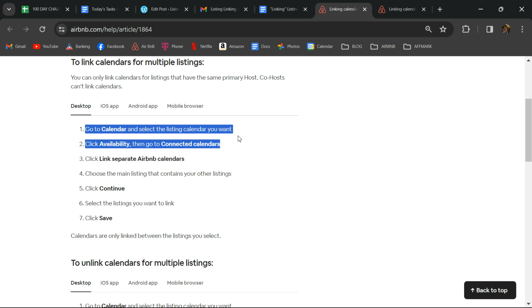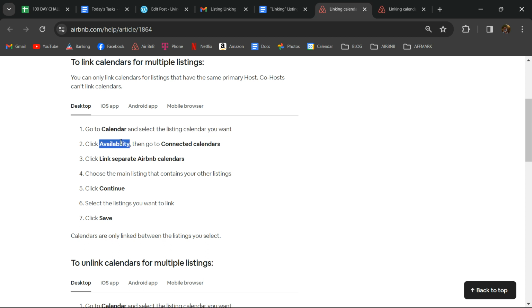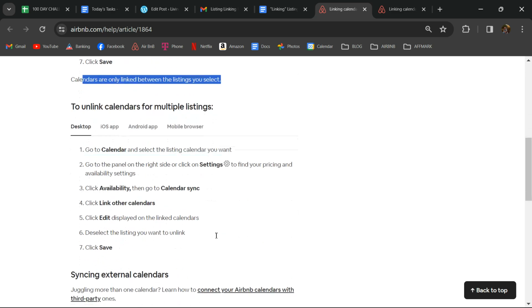You want to go to your calendar in the Airbnb hosting portal. Go to calendar and select the listing calendar that you want. So the listing that you're working with here, that is an entire unit and also individual rooms. Click on your availability and then go to your connected calendars and link separate Airbnb calendars. Choose the main listing that contains your other listings. Click continue and then click the listings that you want to link. So your private rooms in this case. And then you save. Now your calendars are only linked between the listings that you selected.